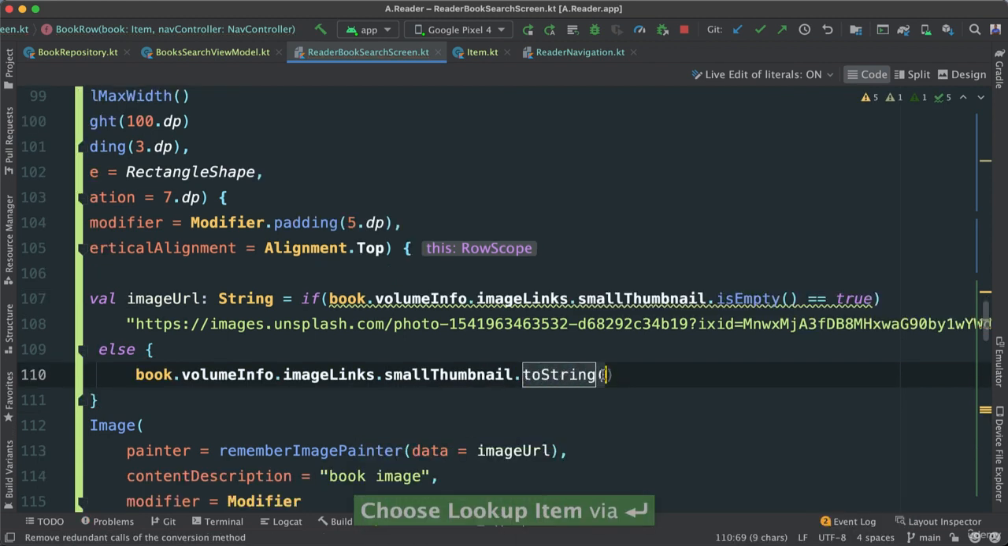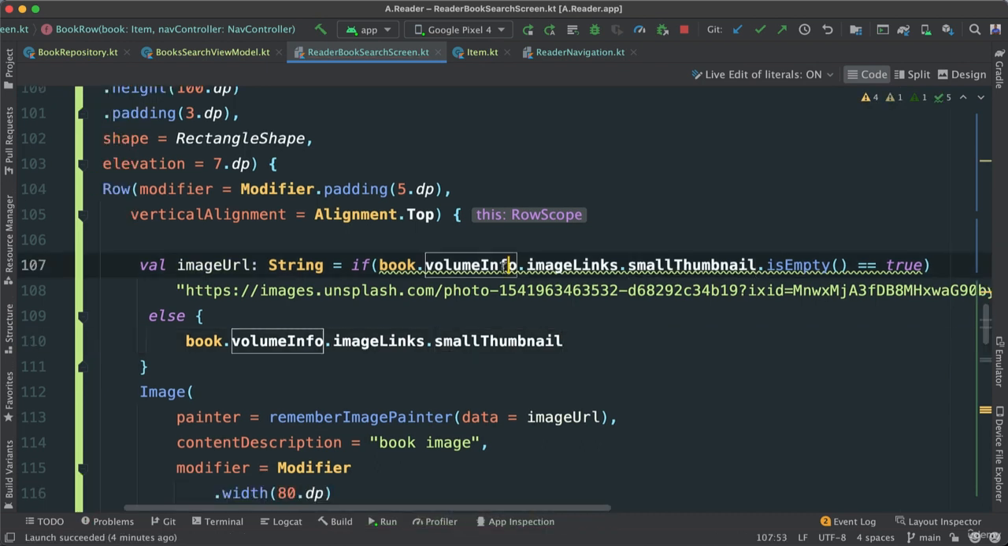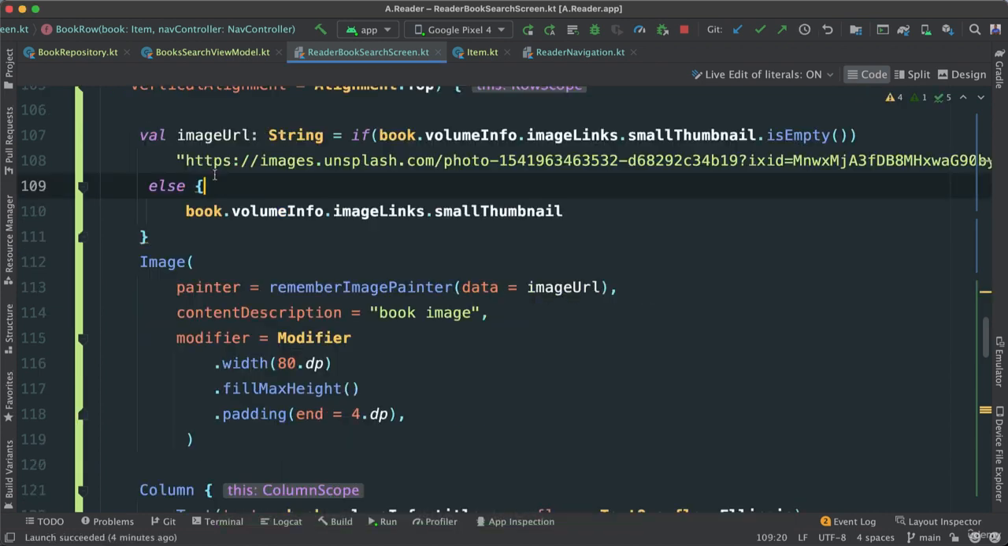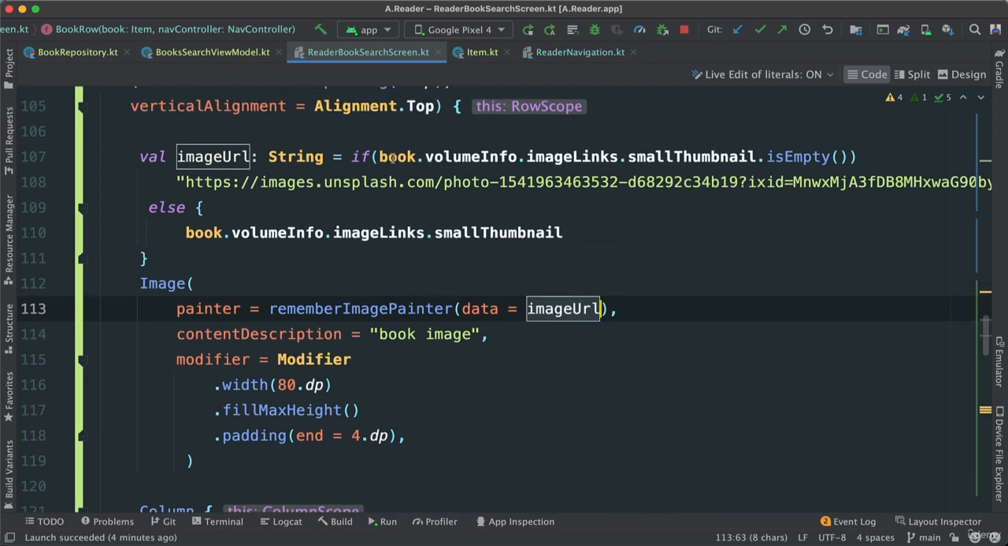Apparently I don't have to do that, and we're going to have some kind of issues. Let's see what we can do. Let's simplify the expression. Sure. There we go. So now we have this image URL that we can pass in here. Depending on the situation, if it looks at the small thumbnail of this book and there's nothing, then we're going to have a generic image. Else, the URL is going to be equal to whatever we're getting from our API.